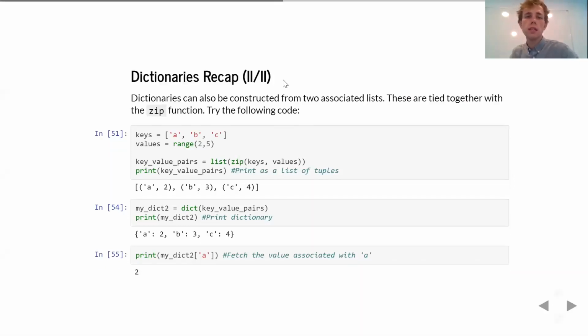Okay, so another way of creating dictionaries is to create a dictionary from 2 associated lists. And this is something that we can do with the zip function, as I will demonstrate in this example here. So consider the following code here. First I create a keys list that has 3 elements, A, B, and C. Then I also create an associated value list with 3 elements, 2, 3, and 4. And now I want to create a dictionary out of these 2 lists where the keys list represents my keys and the values list represents my values.